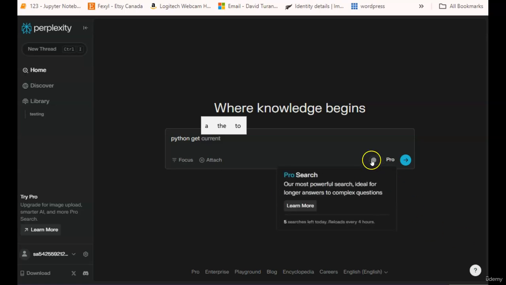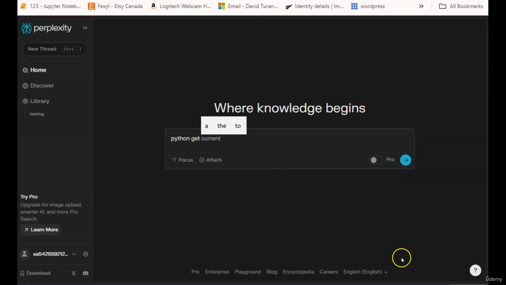Next, we have this Pro feature. This is one of Perplexity AI's premium features called Pro, which assists in refining your queries and provides enhanced search capabilities. Later in this course, we'll explore how to access and utilize this feature effectively.